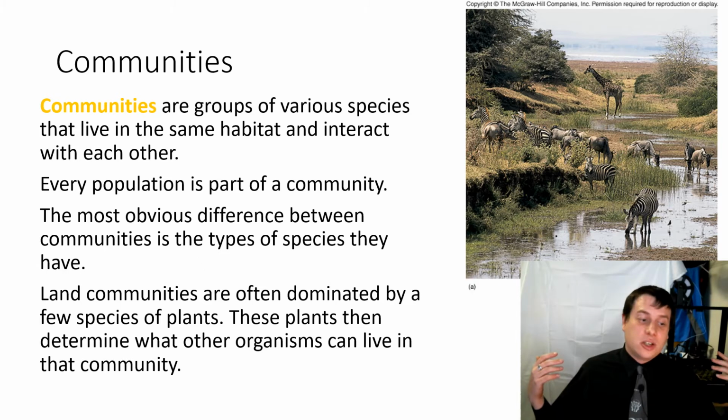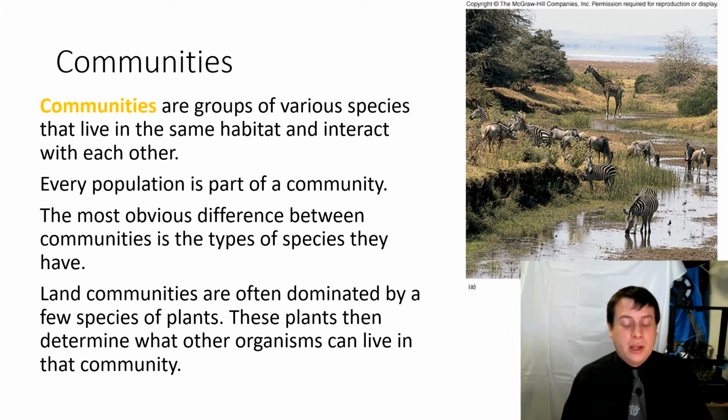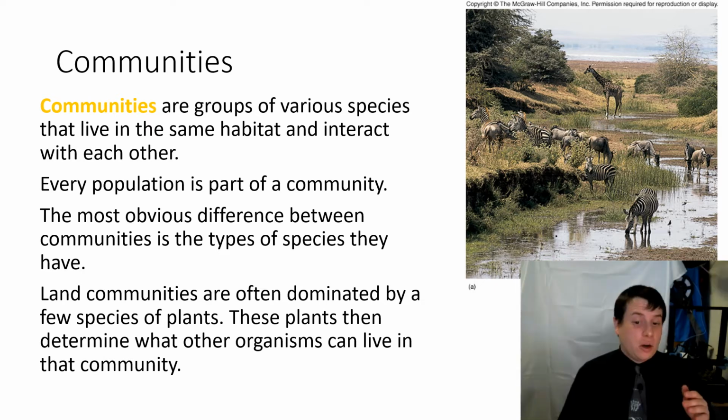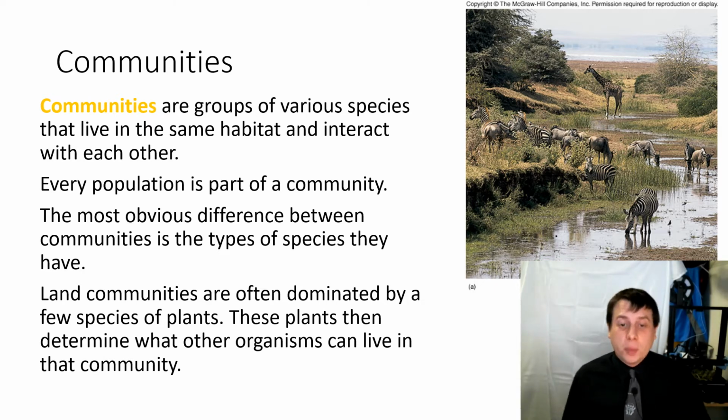All right, so land communities are often dominated by a few species of plants. Those plants then determine what other organisms can live in that community. If you've got nothing but tall trees with the branches way up high and you don't have any grasses or things like that on the ground, you're probably not going to have a lot of herbivores that move along the ground and graze on that.